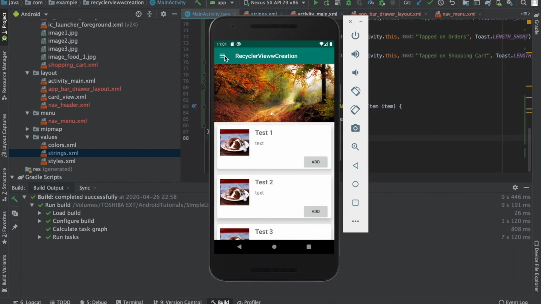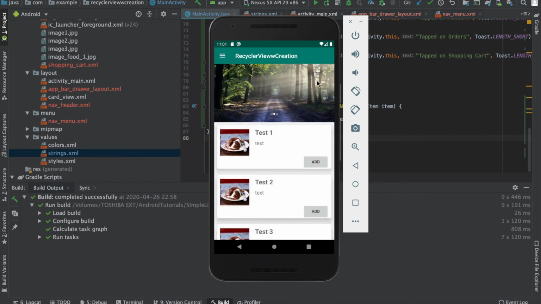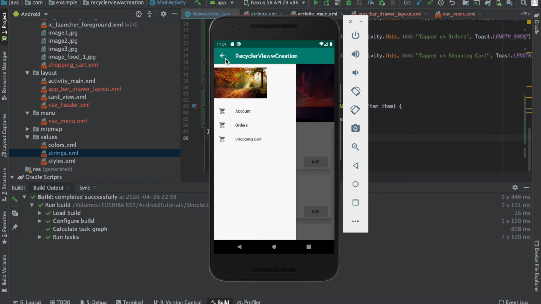So as you can see, after we have added it, when I click on account, it says tapped on account, orders tapped on orders, and shopping cart tapped on shopping cart. So basically we are done with the menu creation.